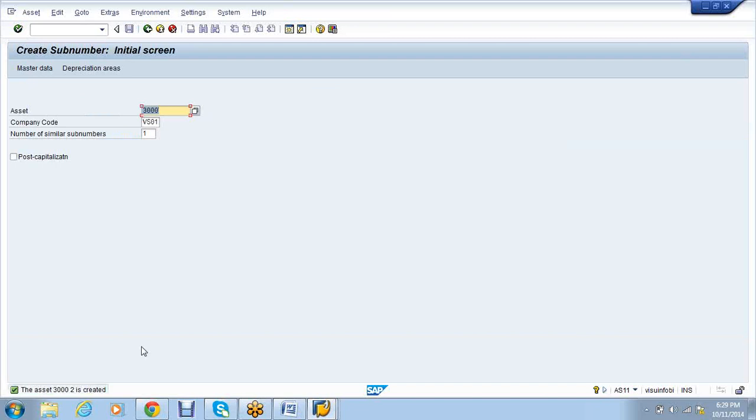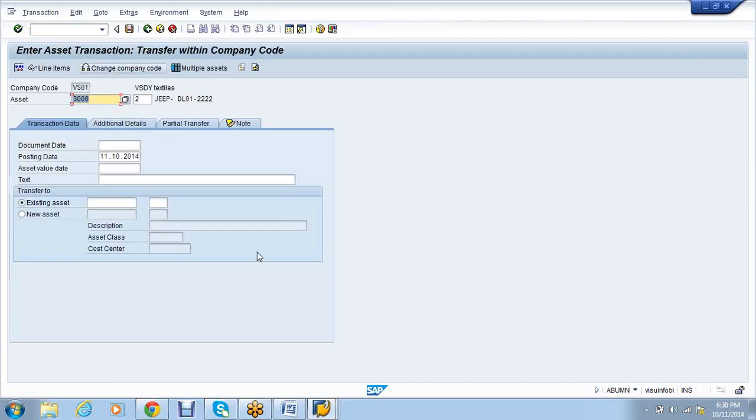Okay, so I'm transferring asset 3001 to 3000. So transfer the asset. Okay, so I'm transferring the existing asset, transferring 3001 to 3002. I'm giving the date on which I'm transferring.